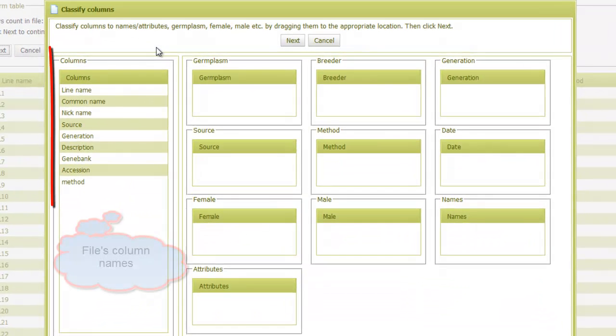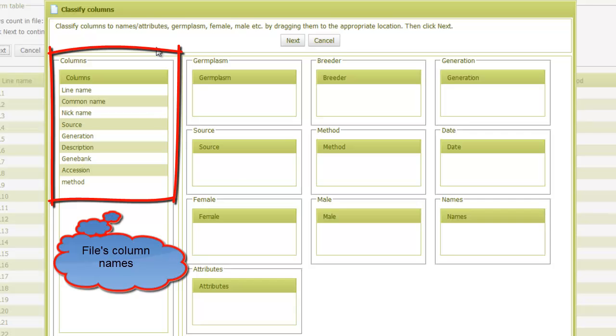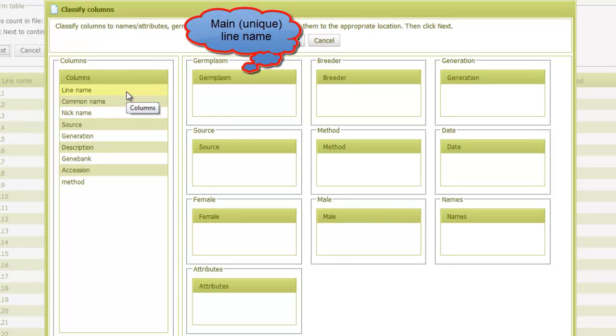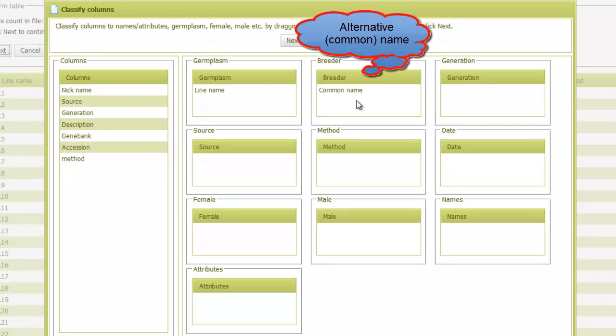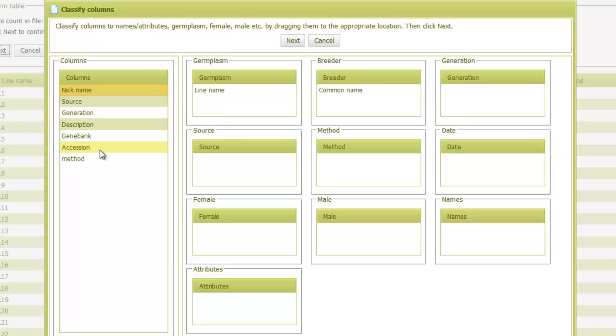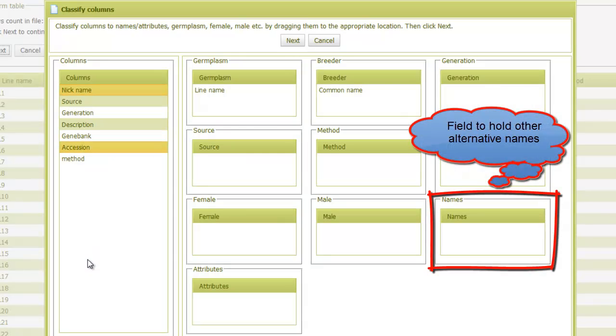This window shows the column names of the file, and we need to drag them to the appropriate fields on the right. The column line name goes to the first field, which is the main name of the line. Common name, which is an alternative name, goes to the second field. The columns nickname and accession are other alternative names, so they go to the names field.